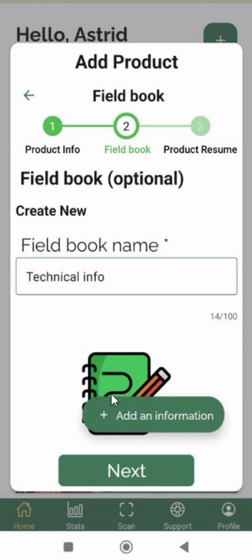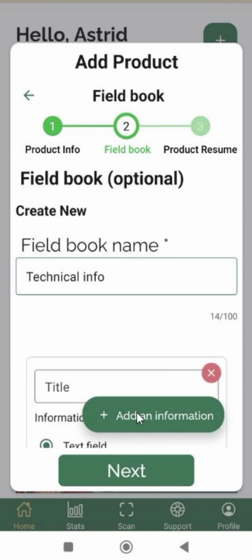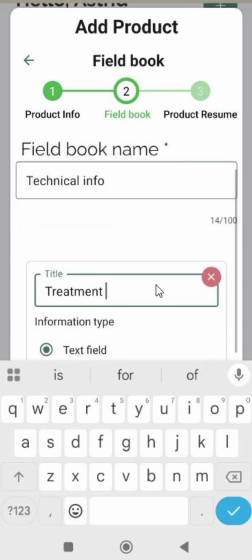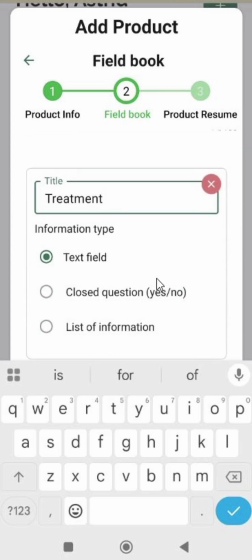So we're going to add the fields one by one. The first one could be, were there any treatments? We choose what type of field it will be. Is it a simple text field with open or closed questions? Or a list of information? Here we'll choose a list of information. We can make one row for fungicides, one row for insecticides, or something else.